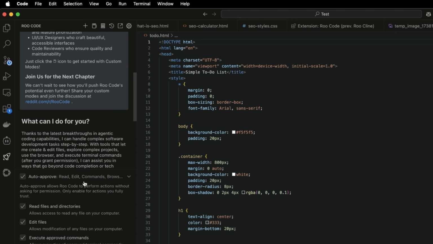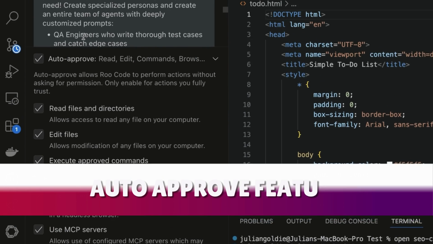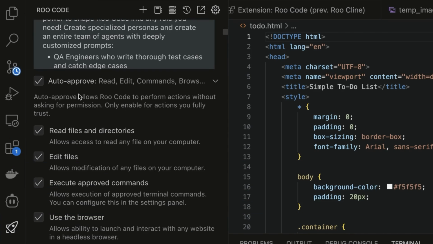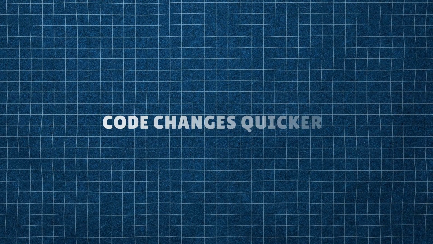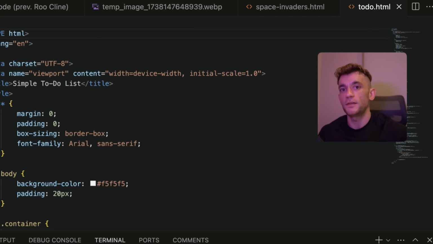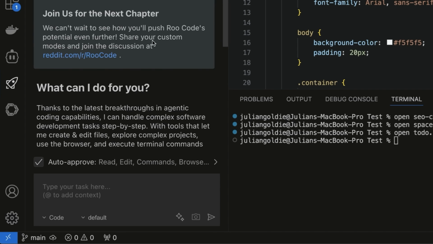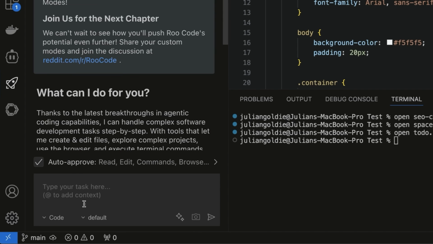And one thing that I've got set up here to make coding faster, this is important to note, is that we have the auto approve feature on. Now, you don't have to, that's totally up to you, it's your choice. But what that does is it allows you to make code changes quicker without having to click approve every single time. Because the problem is, if you don't allow auto approve, then it can't do things without your approval. So it's up to you whether you want to do that or not. And also you can see here, we've got use MCP servers. I'll explain what that is in a second and how that works. But yeah, this is crazy stuff.